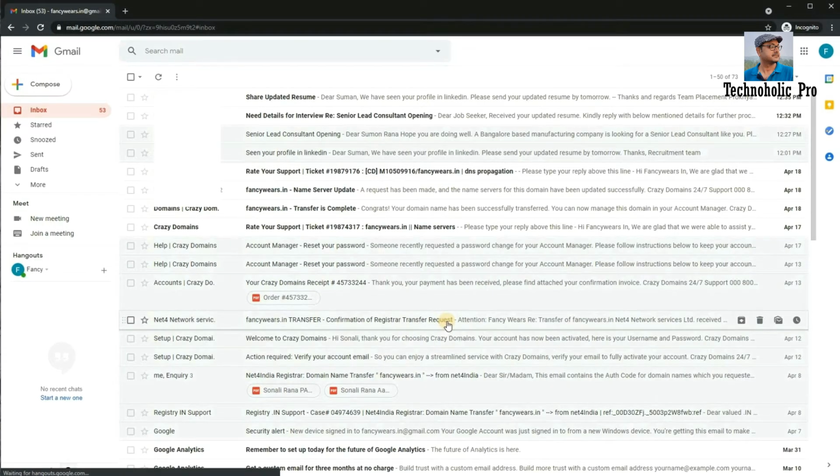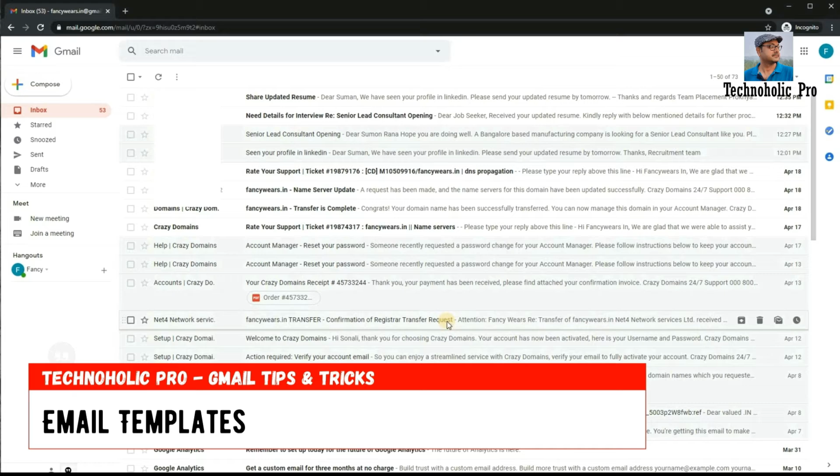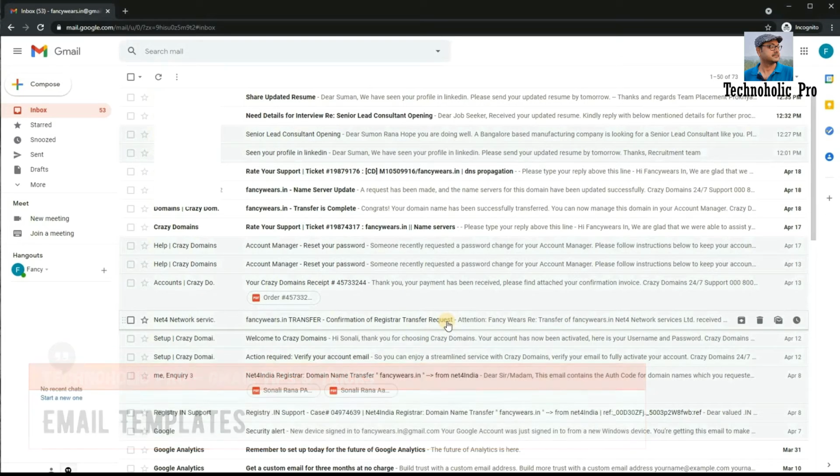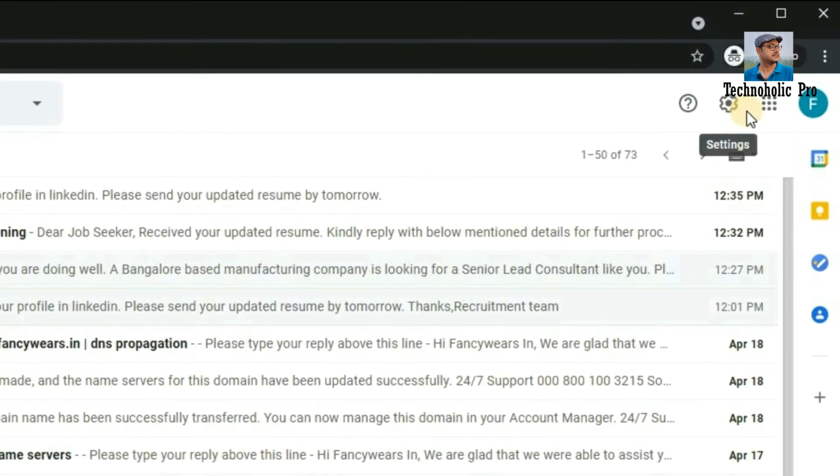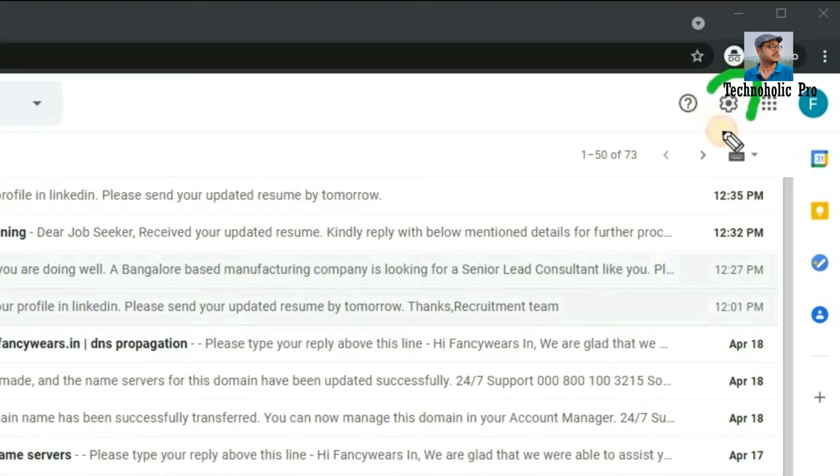Okay, my friend, now let's open the third trick from my Gmail trick box, which is template. My friend, before going to the demo part of the template, you have to change one setting before using this template. What is that? You have to click on this gear option above. This is the gear option you have to click on.